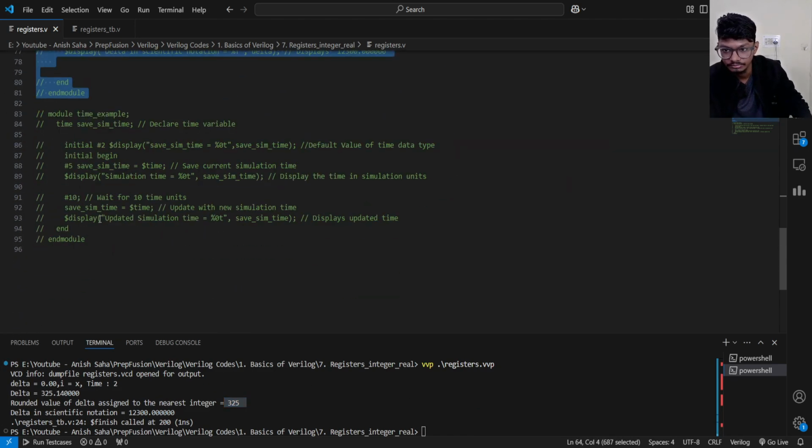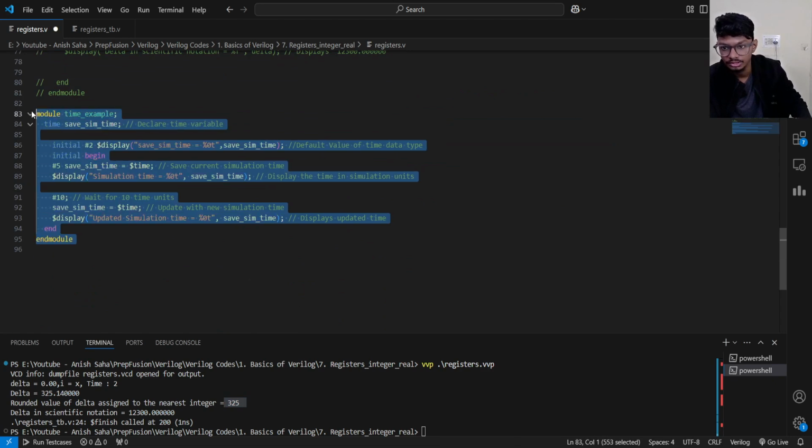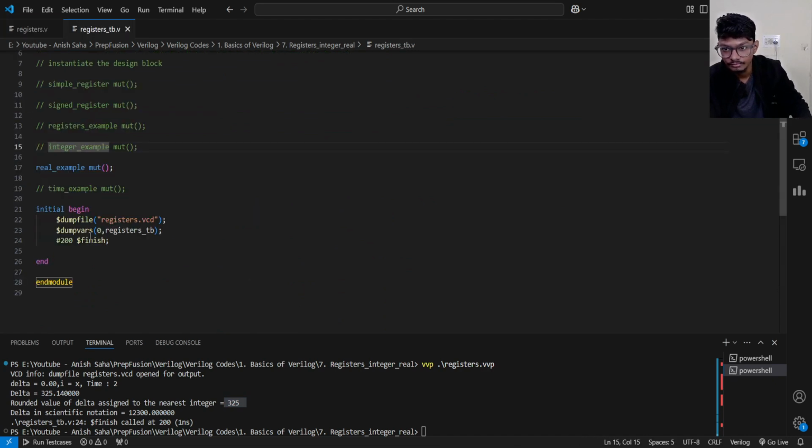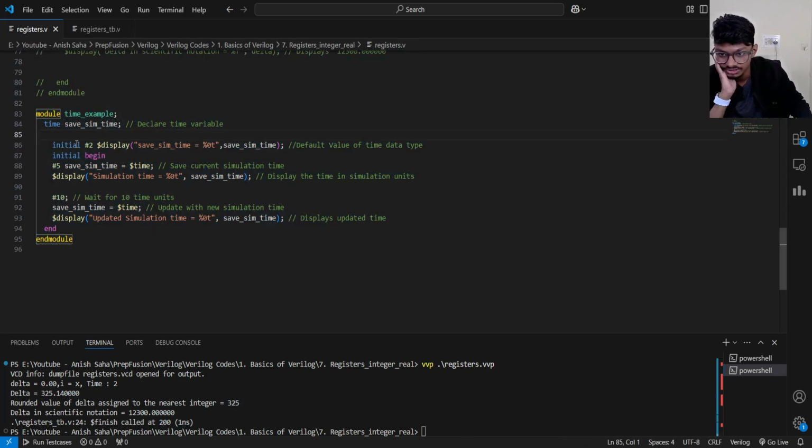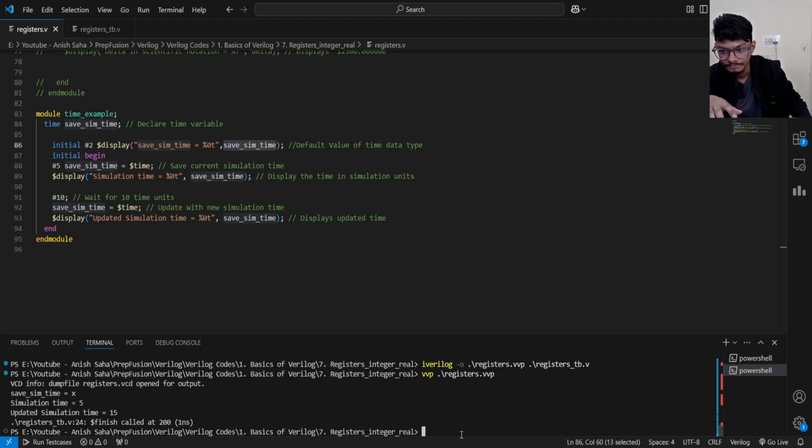Now let's come to the time example. Again, if I rerun, what is this doing? First I am displaying the sim time. The sim time is of time variable, and if nothing is stored in it, let's see what the default value of the time data type is. If I just run this code, the default value of sim time as well is x.